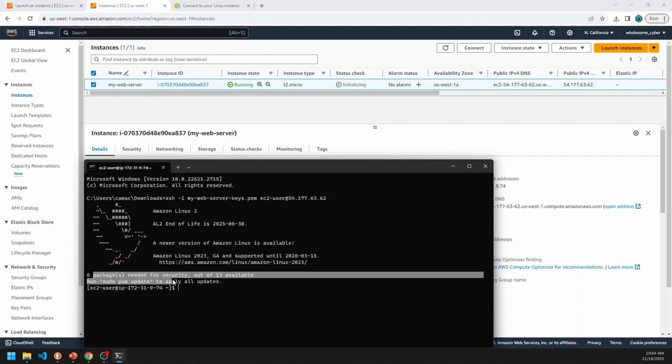Six packages needed for security out of 13 available. Run sudo yum update, which we will do right now. That is Amazon telling us. So look, we did this. It gives us a nice picture of a bird. It says we're running Amazon Linux 2, gives some end-of-life information, and says a newer version of Amazon Linux is available. Remember, this is Amazon Linux 2. It then tells us to run this command because there are some updates that are needed. So let's go ahead and run this command.